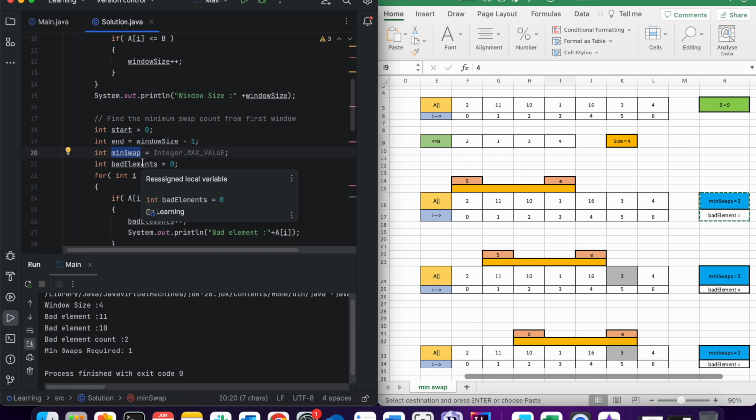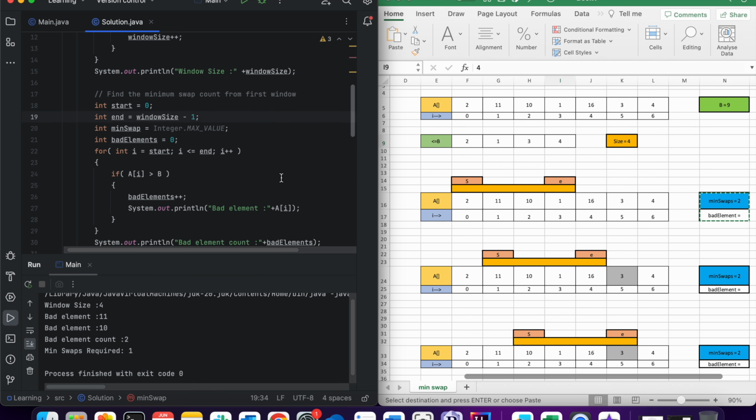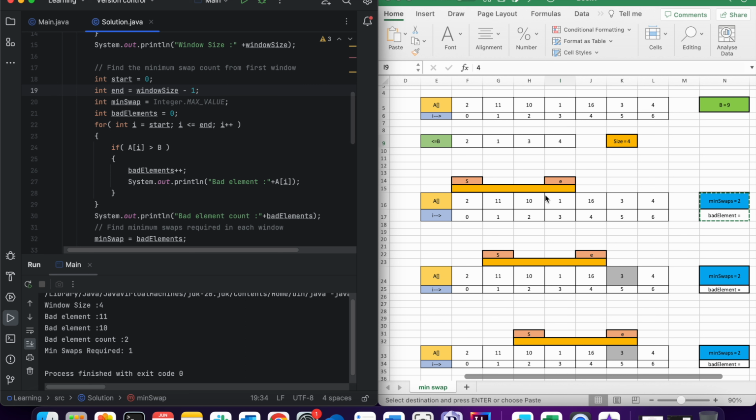We have a variable here called bad elements. So what are bad elements? Bad elements are those numbers which we need to swap, that means those numbers which are greater than b. We'll see the intuition behind that. We are going to check the first sliding window, so we start from 0 till 3.